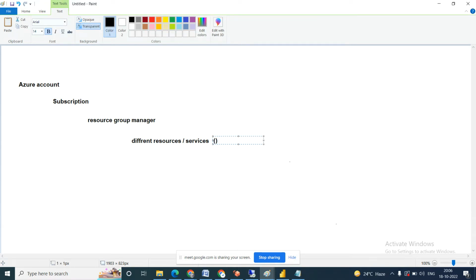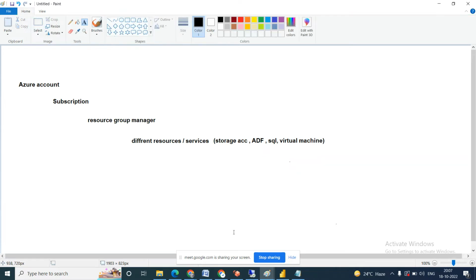Okay, so different resources and services. What could the services be? It could be the storage account, ADF, that is Data Factory, SQL server, virtual machine. There are so many different resources available. So now let me log into the Azure account with Renuka's email ID.